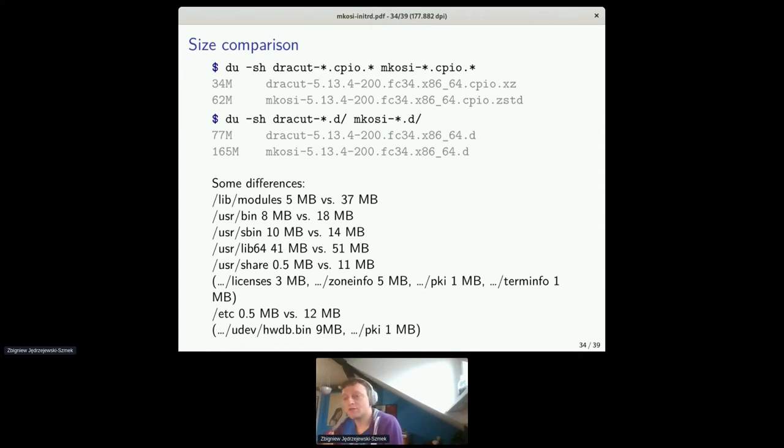This should be done at the level of the packaging of the kernel and not externally, I think. So there's this big difference, but I hope it will be changed by kernel packaging at some point. And if we look at /bin and /sbin, so the actual executables, there's maybe 2x difference. And again, this is because Dracut handpicks which executables to install. And here I'm just installing a set of RPM packages that I think are necessary.